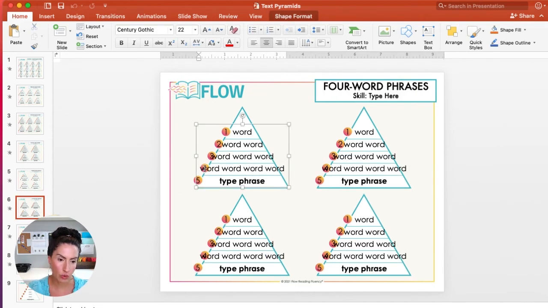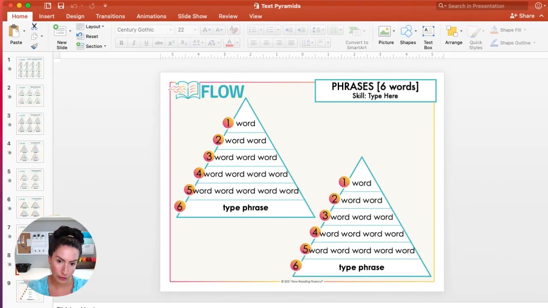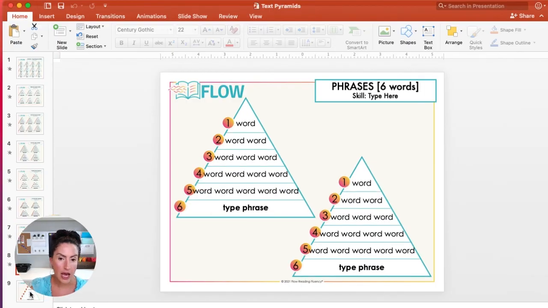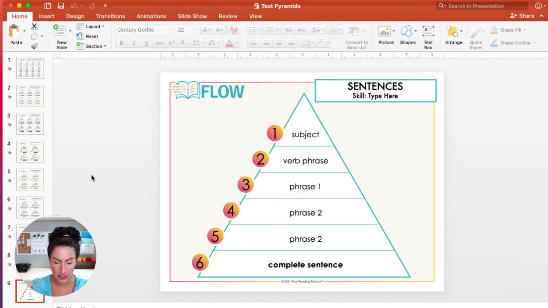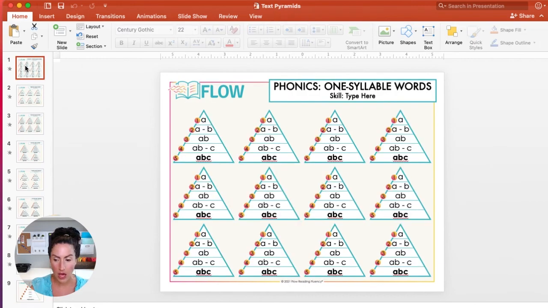Some of them, like for this one, the text kind of goes over, but it won't once you type in your words. This one is for phrases. Remember, I made 2 for phrases: phrases that have 6 words and phrases that have 5 words. If you want to create a grammar unit on this, you could do prepositional phrases. And then you have the sentences as well. These will all be separate boxes so that it all fits and is formatted properly.